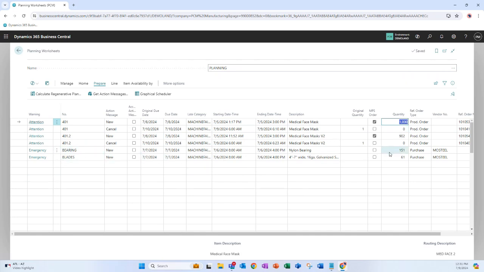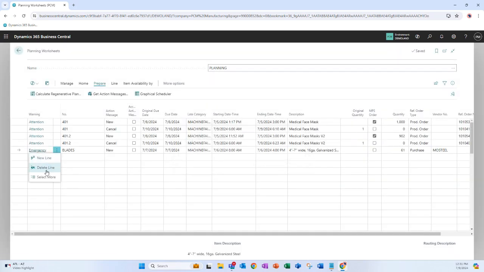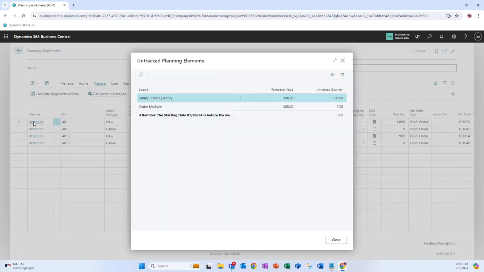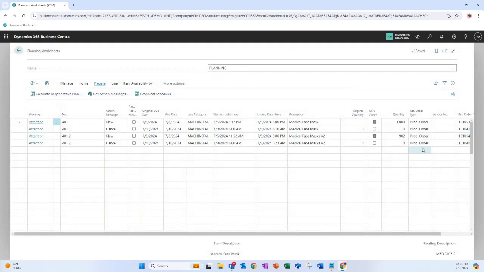Here are some other things that are not part of this demo, so I can just go ahead and delete these. That doesn't mean that this goes away, it just simply means that I'm not carrying out these action messages. If you click on these warnings, they'll tell you exactly why as well. So you see I have a safety stock quantity of 100 and an order multiple of 500. And it's also telling me that I have a starting date of 7/5, that's before the work date. So it's nice, right? It tells me exactly why it's creating that many.